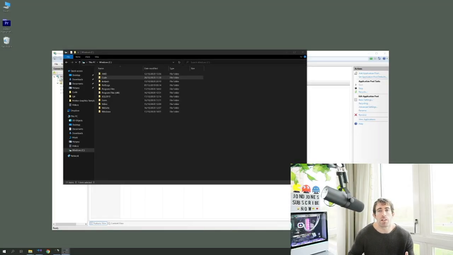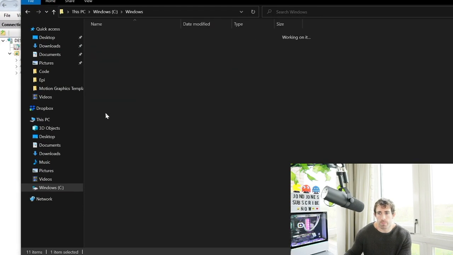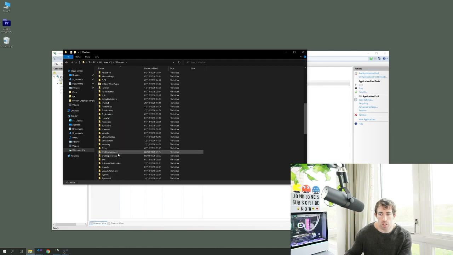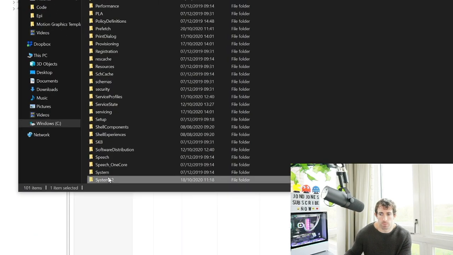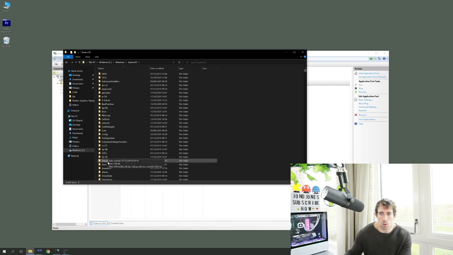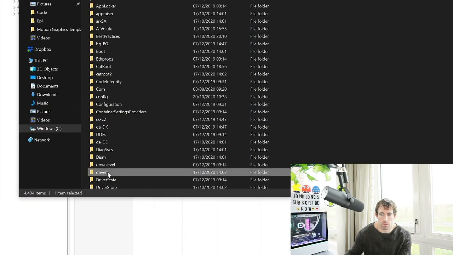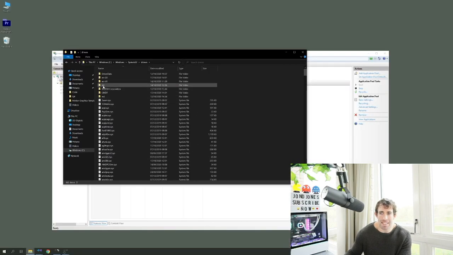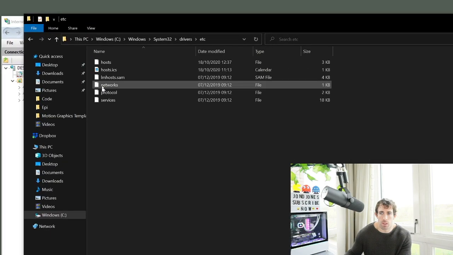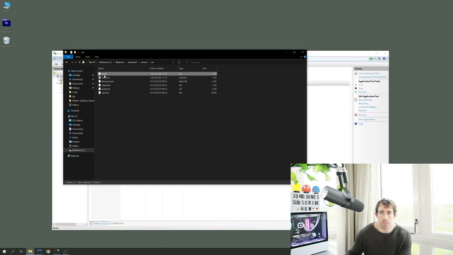Okay, so to create a host file that our website can use, what we're going to do is open up File Explorer. We're going to go to Windows. Then we're going to navigate down to System 32. We're then going to go to Drivers. And then we're going to go to etc. In here, we're going to find a file called hosts, and we're going to open this with Visual Studio Code.